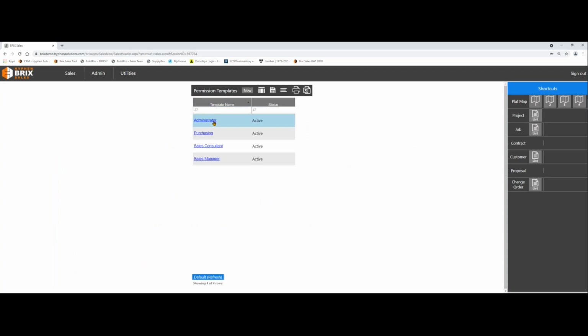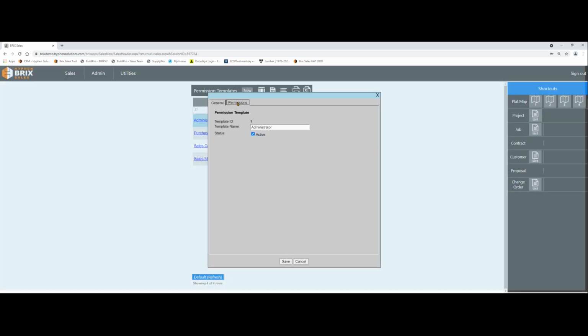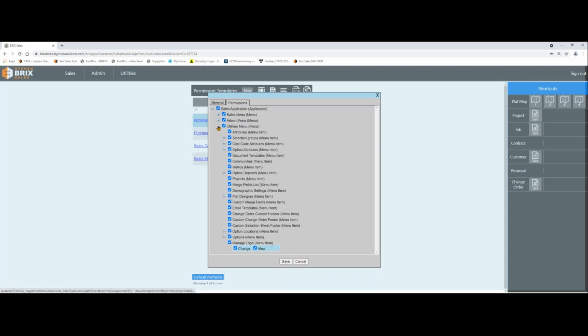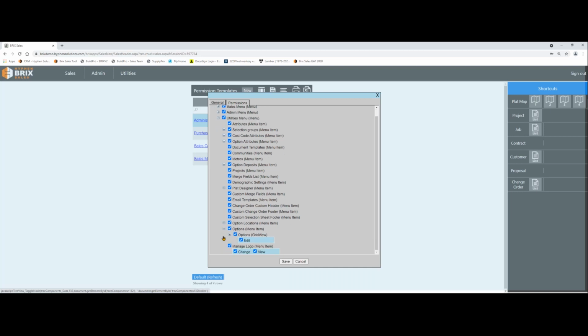I'm going to pick on the administrator right now. I'm going to go down to the permission side here. In here, again, it's more on the utilities section. So we're opening this up. We're going into the utilities menu here right now. Then I'm going to scroll down to the very bottom. There's the options menu.